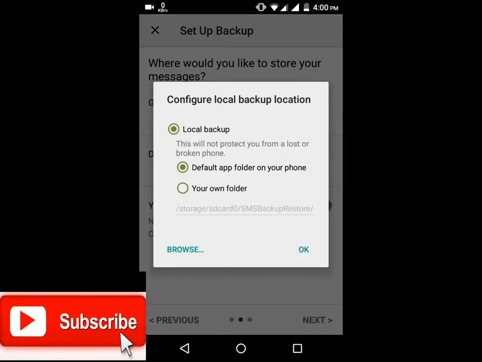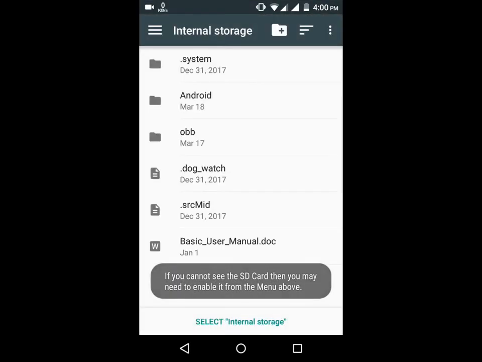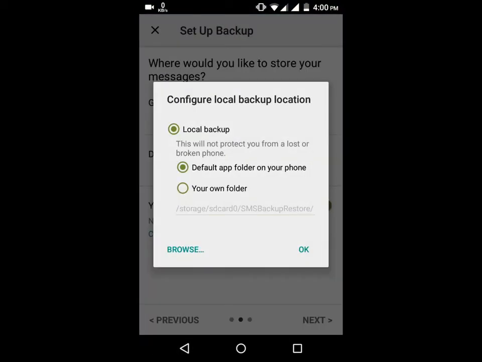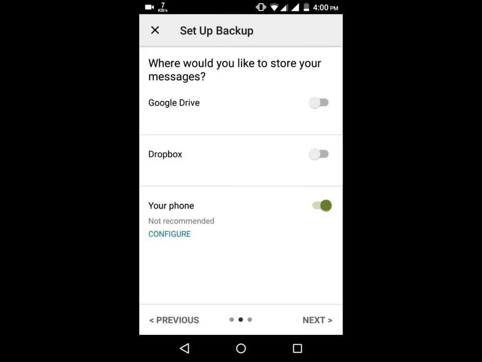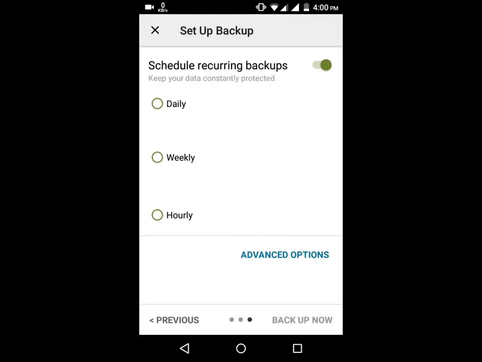Okay, here you can see the backup restore location. You can select a default backup location, or you can select your own backup folder. So you can just select. I am selecting default. So okay, next, it has some recommendation. Okay, are you sure you want to create a local backup only? Yeah.